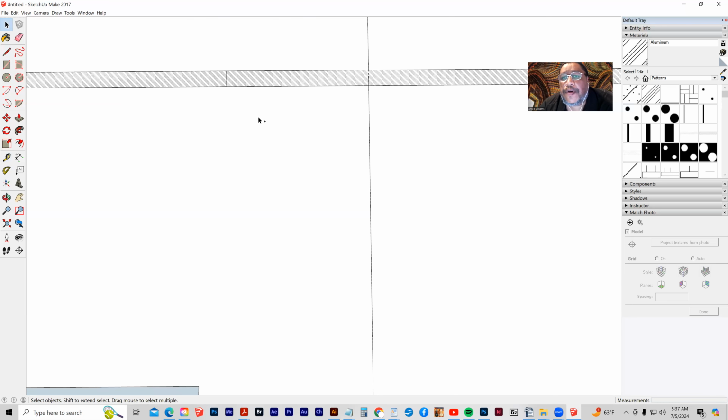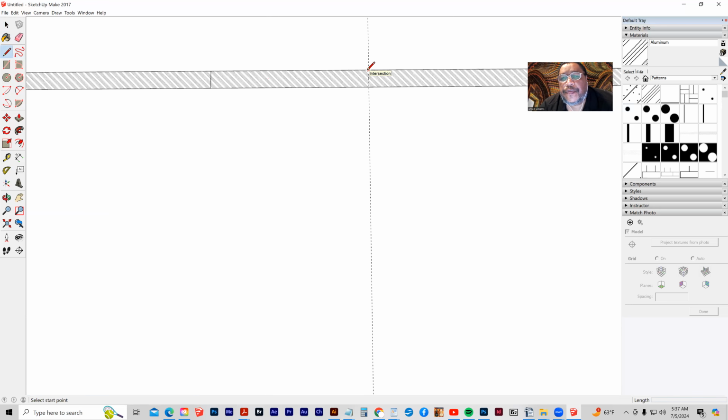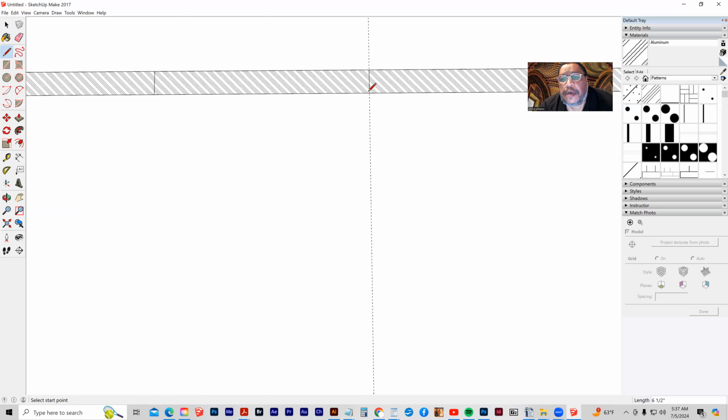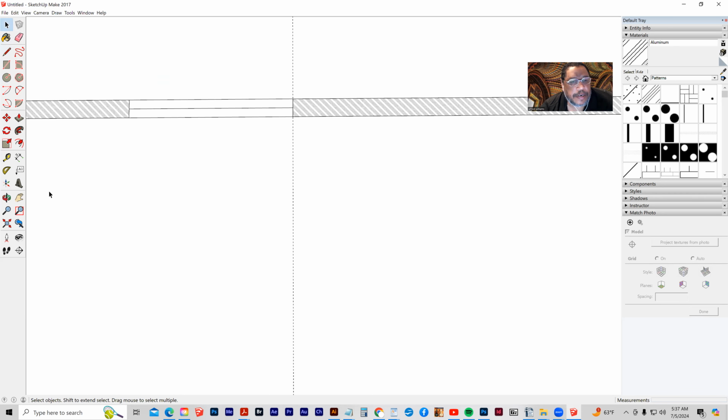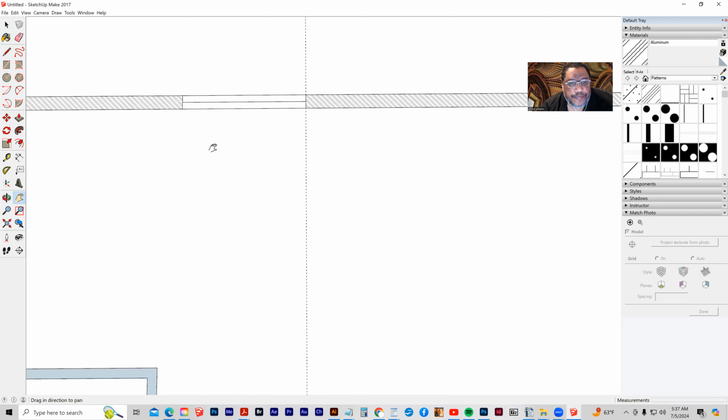Oops, I think I got a weird line there. Let's try it again. There we go. And then I'll delete this area here. And then to show a window, usually what you do is you draw a line through the center here like so. And then we can take the fill out of there. And that usually denotes a window.